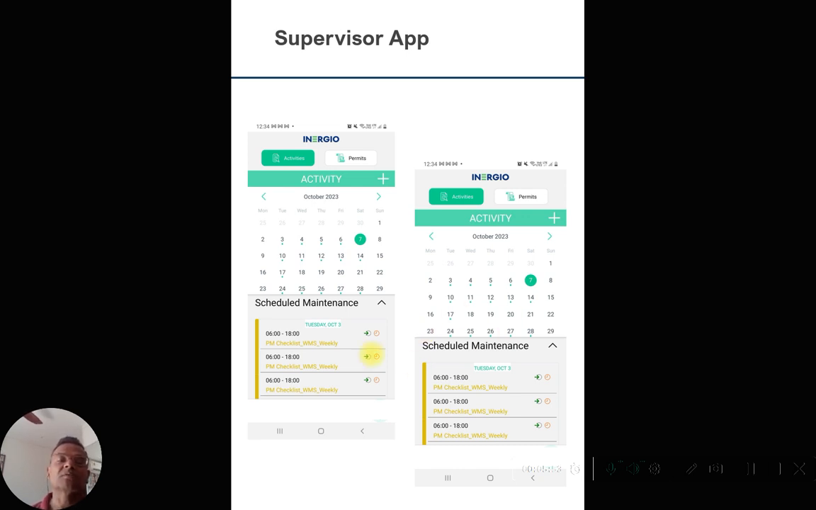Now, I will talk a little about the supervisor app. Here we are giving the supervisor the option where he is not dependent only on the web app. So it's a decision on the go. He can see the activities planned in the calendar. If he clicks any date, he can get the scheduled maintenance activities.